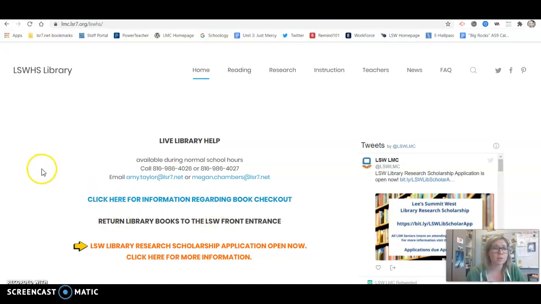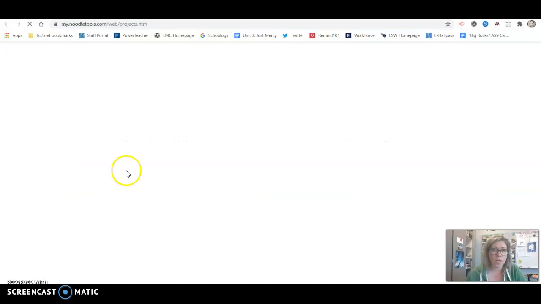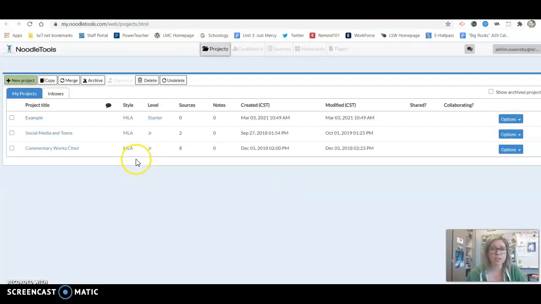So how you get there is you go to our library website, which is lmc.lsr7.org. I bookmark it, okay? You should too. And here you would go into research, because anytime you are using outside sources in your own writing, that is doing research. So research. And then down here, there's just some tools that they have. Here is Noodle Tools.